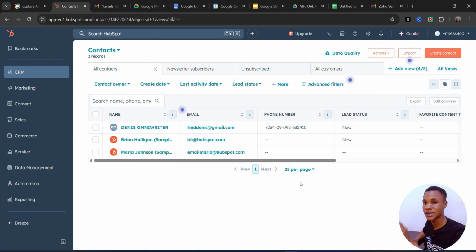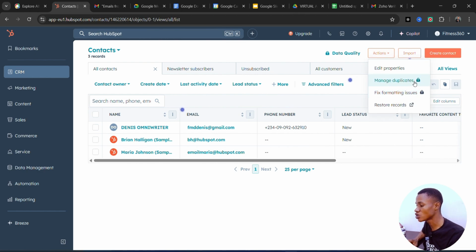Once the company aligns it this way, this is how to do it. Of course, you can see data quality, you can see actions here, you can manage duplicates. If any number here is duplicated, you can do so. Now, let's say somebody called yesterday. You were not at work yesterday.